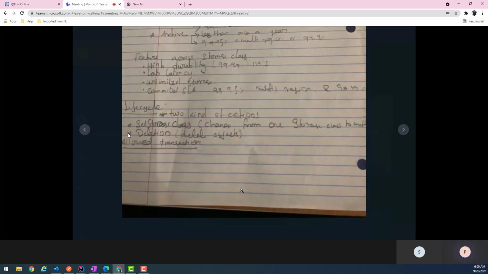Okay, sounds good. And yeah, lifecycle has two kinds of actions. You can set a storage class, changing an object from one storage class to another, or do it at the bucket level. And deletion, you can delete objects. So these two are the major lifecycle actions. When I say you transition from one state to another, it means changing the storage class, or you can delete the file when you no longer need it after a certain number of days. Otherwise you're basically wasting your money, so you can delete it. So that's all about lifecycle.